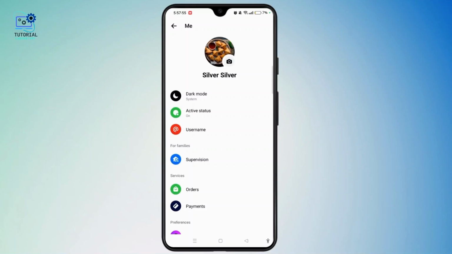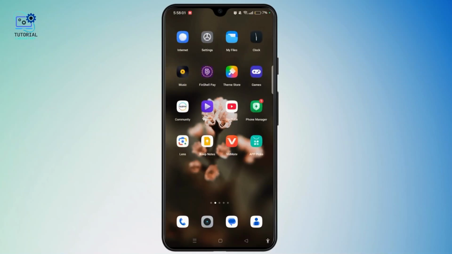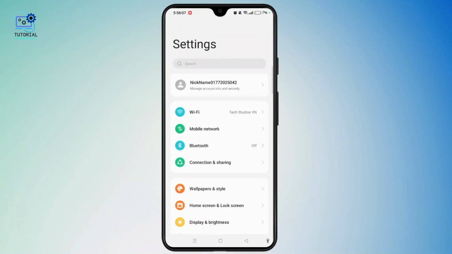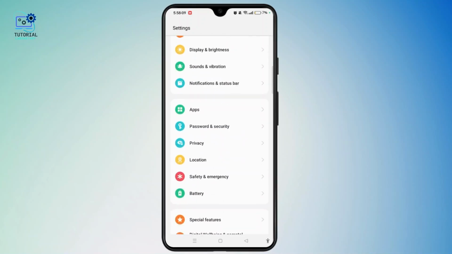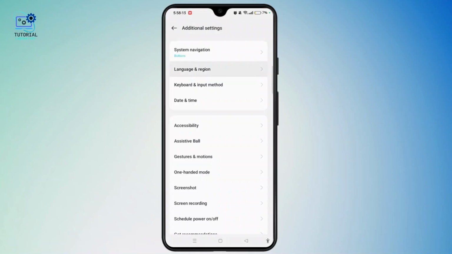So what you can do is simply head towards the settings of your Android device. And then, using the search bar, you can type in language or region. If you don't get it that way, head towards the additional settings and select language and region.